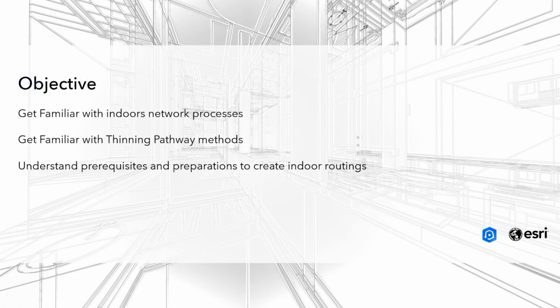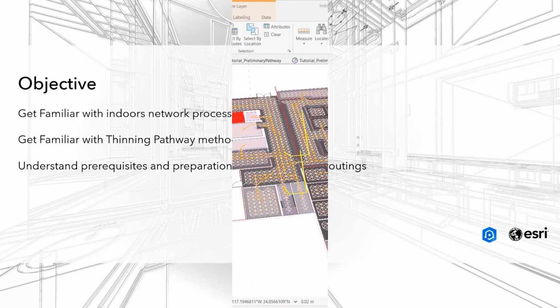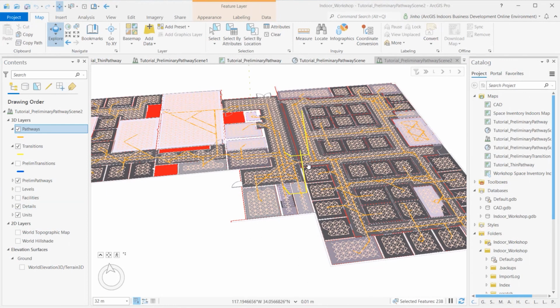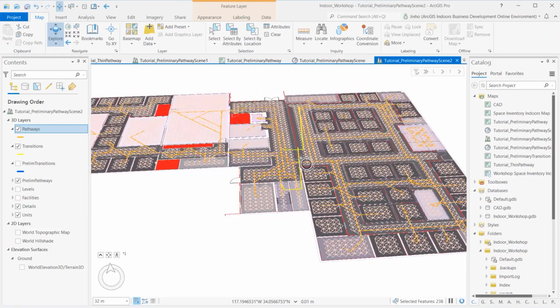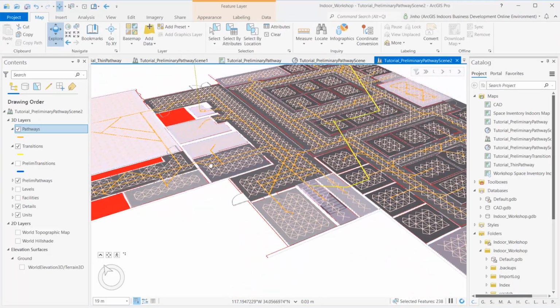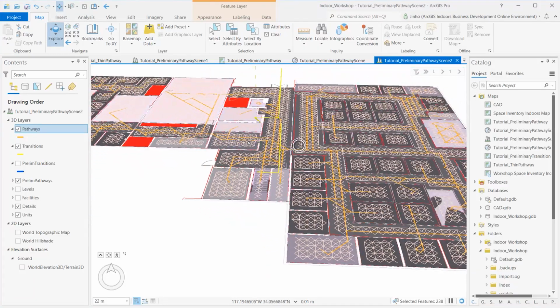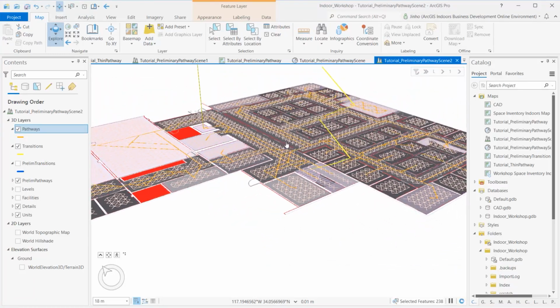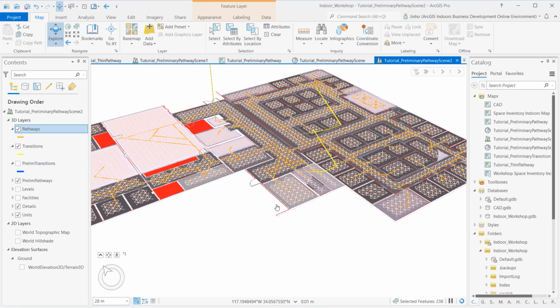In this ArcGIS Indoors demonstration, we'll be looking at thinning the preliminary pathways and transition layers in the Indoors database model. After you have preliminary pathways and transition layers in your Indoors model, you can start to modify the pathways. The modification will improve the routing results that they will be used for by thinning and classifying the pathways.